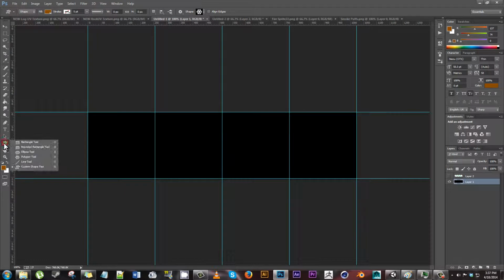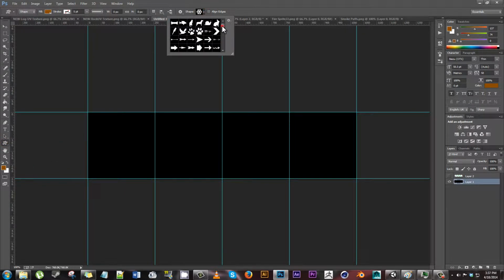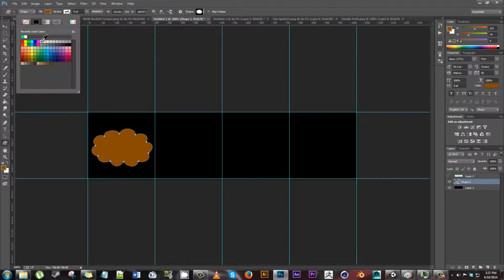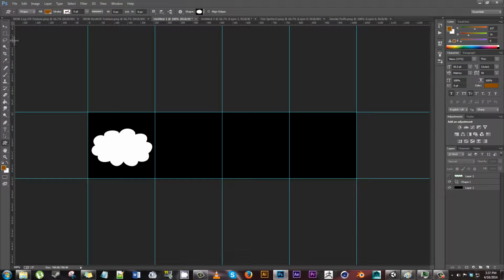Just go here, click on the custom shape tool up here. So if you wanted bunnies to pop out, you could put bunnies and they would pop out. So find this, because it's like a cloud, it's like smoke, and then add it. I want it to be white though. And so now it's added.